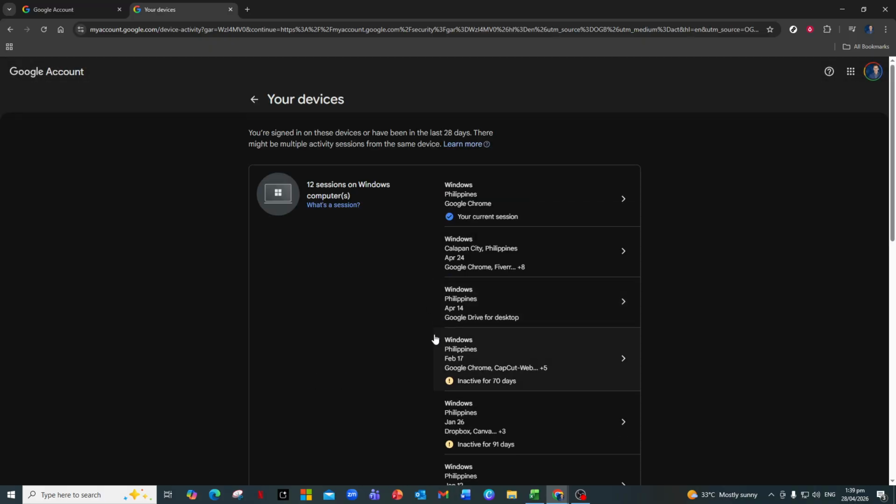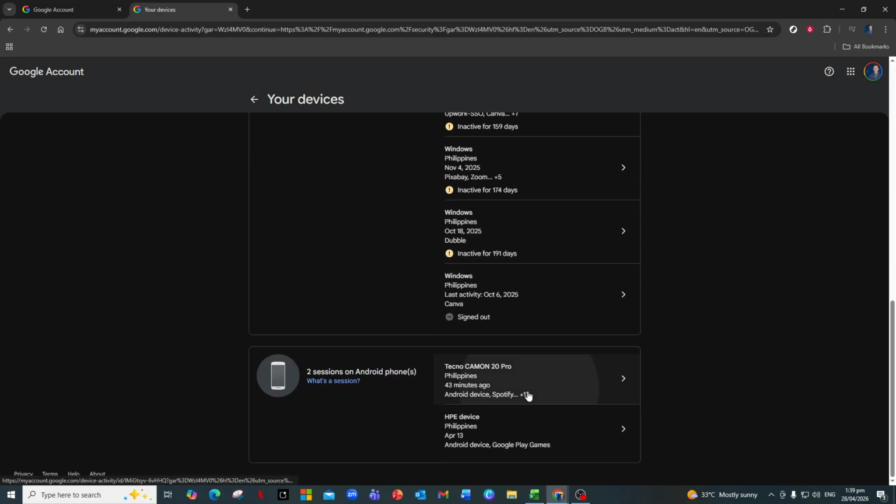That's all you need to do to sign out of all devices on your Google account and tighten up your security.